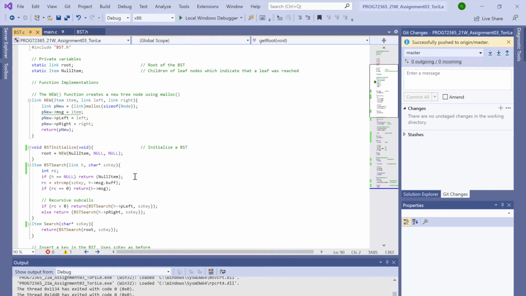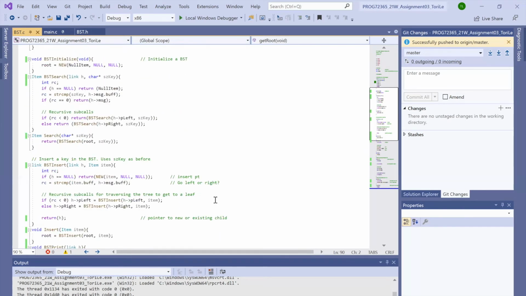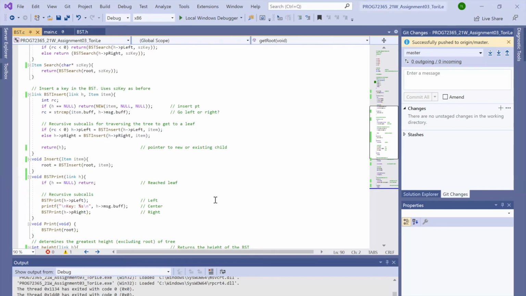So now we need to go left or right. Here we're comparing two strings to check whether or not they're equal. If one is greater or less than the other, that determines if we go left or right in the tree. And if RC is 0, then we found it, and we return the item. For our recursive subcalls, if RC is less than 0, then we go left, else we go right. For the insert function, it tells the pointer to either go left or right, then uses a recursive call for traversing the tree to get to a leaf.